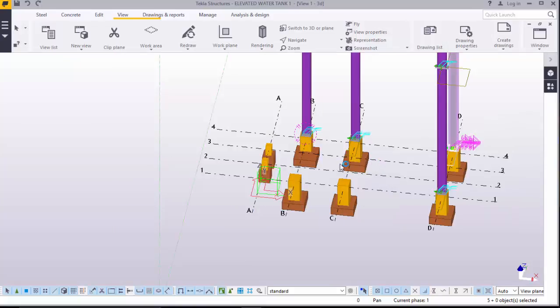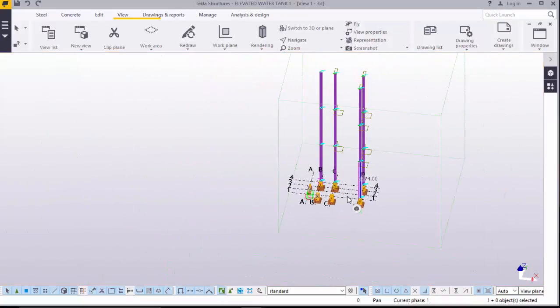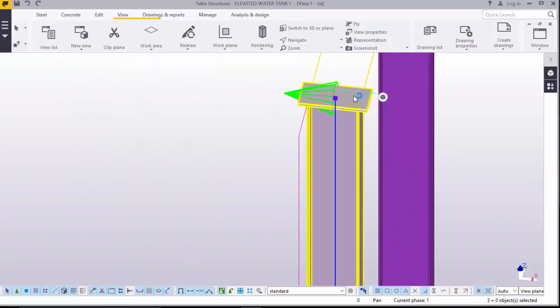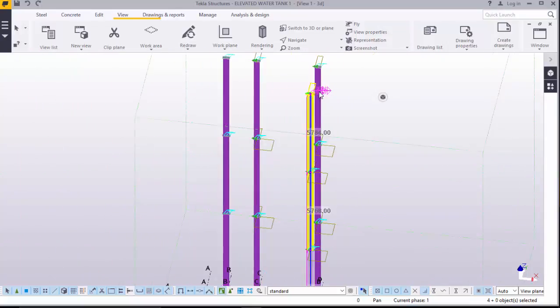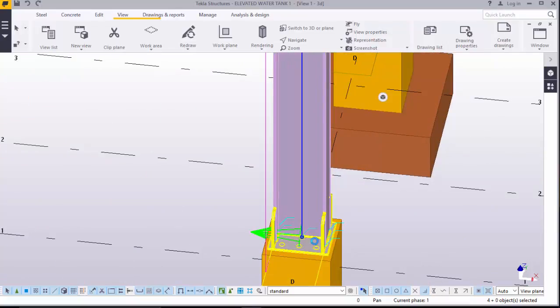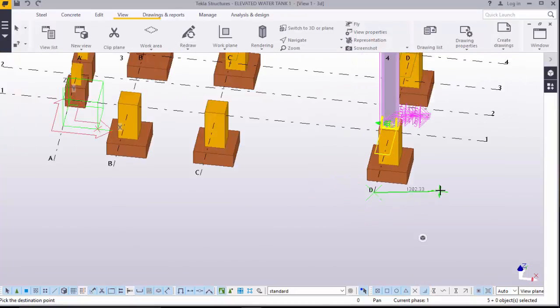Let's go to 3D. You want to copy this, press Ctrl, click that, and click this. Click that. Let's come down here. Click the base plate. Right click, click copy. Pick it from this point, right there. Place it there. Place that one there.